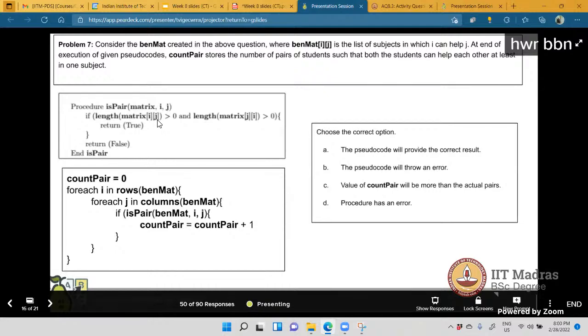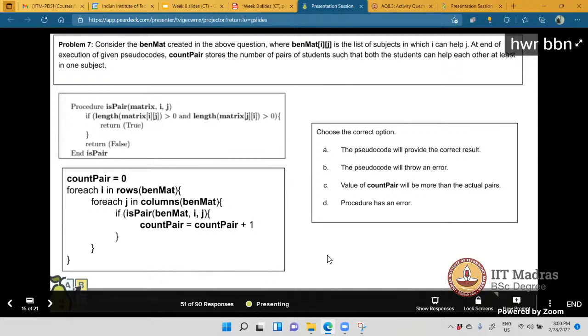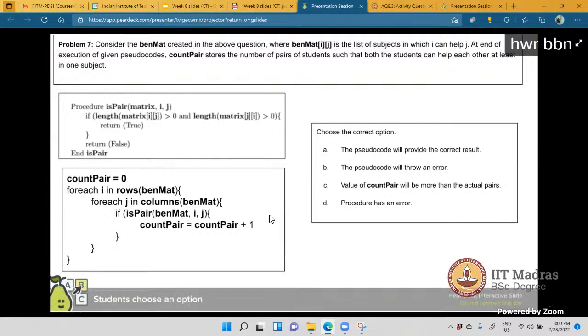Okay. So still the result is correct. If this is the case, then option D also will be incorrect anyhow. Is that fine? The first option says the pseudocode will provide the correct result. The procedure is part of the pseudocode, and pseudocode means the whole thing. Count pair is counting because the pair is not unique, so it is counted as the exception. Correct. Okay.